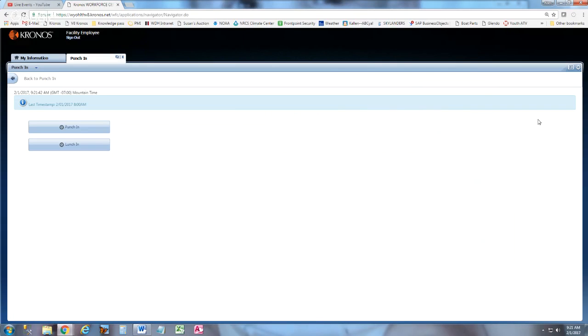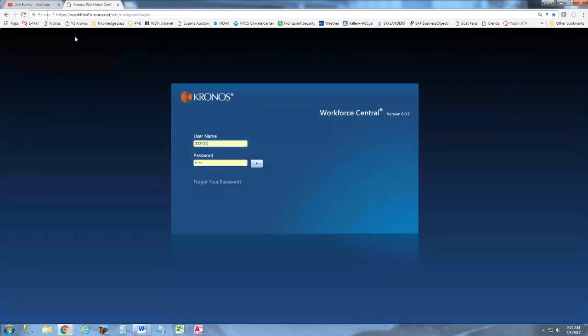So on page 5, it talks about signing out. We're going to go ahead and select punch in, you'd select sign out, and you'd notice that it brings you right back to the login screen.